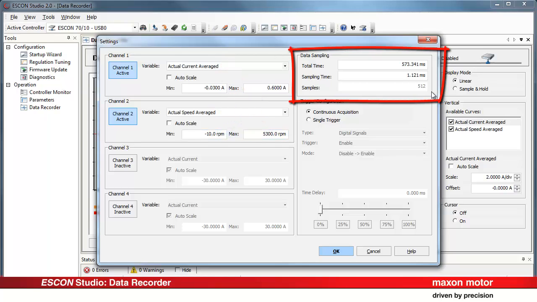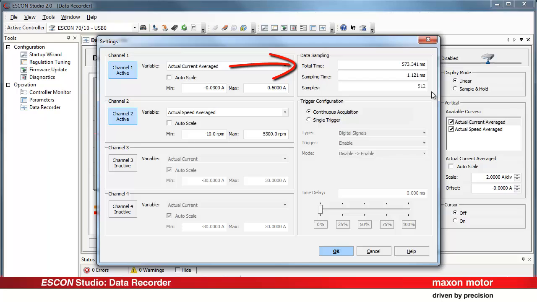Data sampling displays the total time, sampling time, and the number of data acquisition samples. Total time is the entire time span of the acquisition period. Sampling time is the time slot where the values are being periodically measured. The selected total time affects the sampling time and vice versa. The number of samples is automatically calculated from the number of selected channels and cannot be changed.